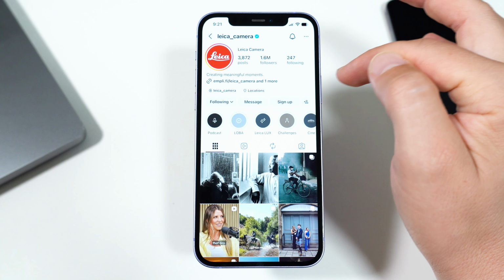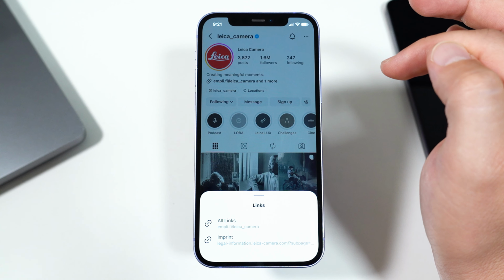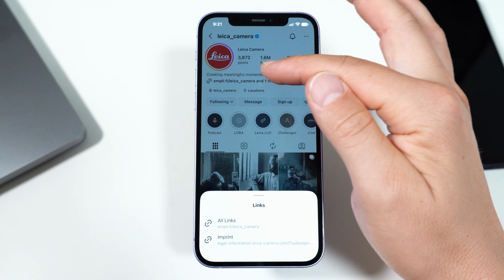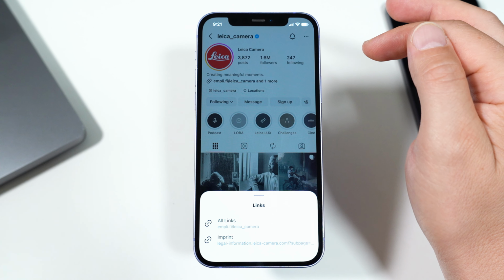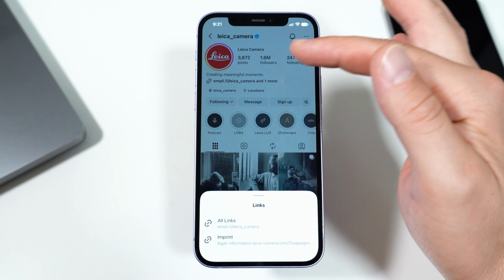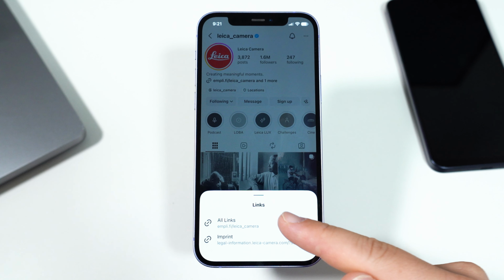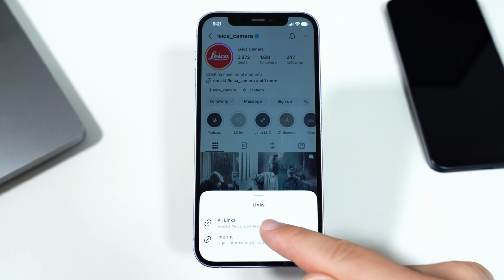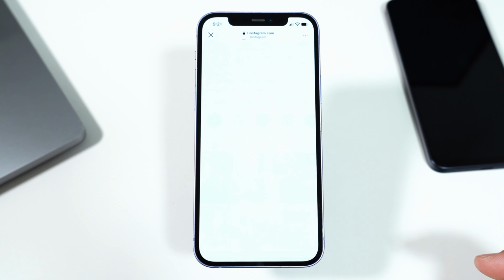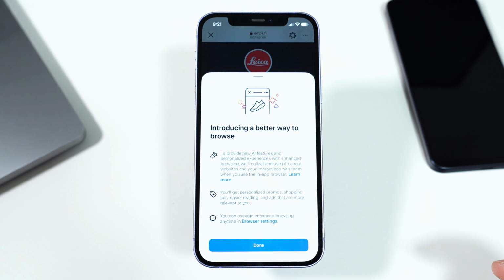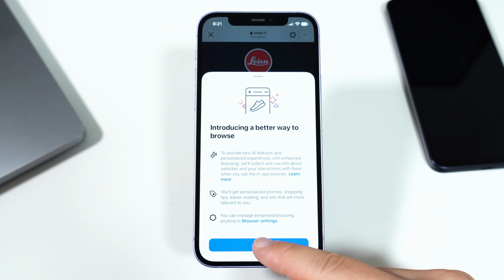A lot of times, you can tap this to expand either the description or the links themselves, since there might be multiple links listed. In this case, when I tap this, the links open up here. I'll tap one of these, and it opens up within the Instagram app. Sort of looks like a web browser, but you're still on the Instagram app.